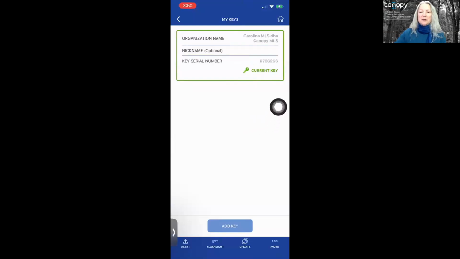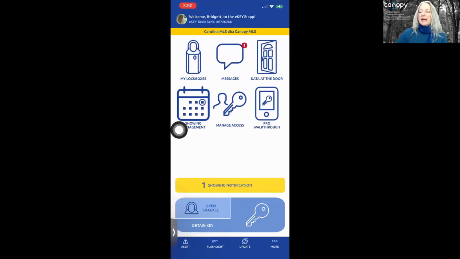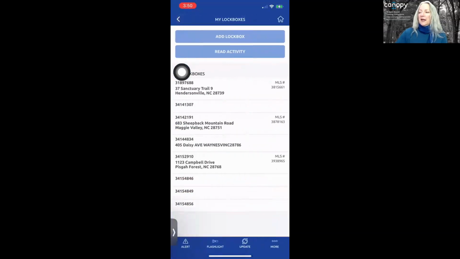Anytime you're within the app and you want to get back to your home page, there is a house icon on the top right. So we're going to take a look at My Lockboxes first. And it's critical that you add your lockbox to your inventory so you can add your customized settings. So you can add that two ways.